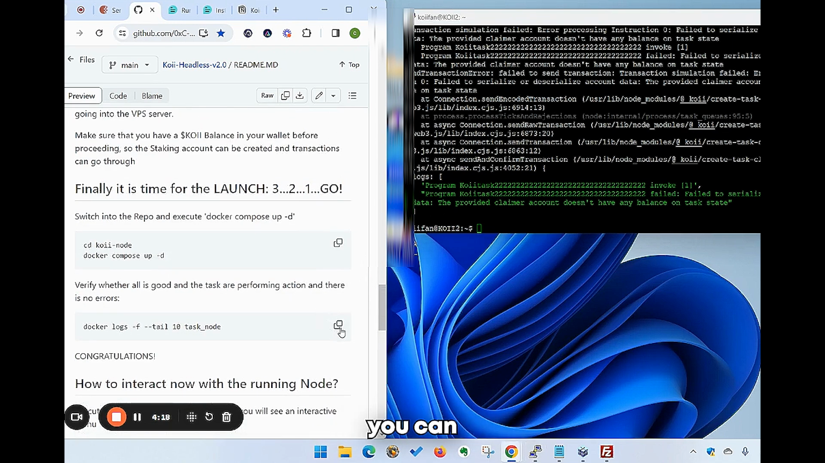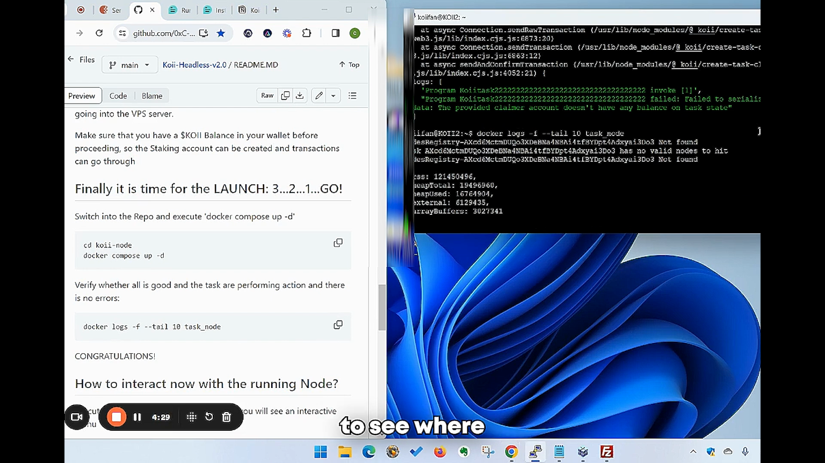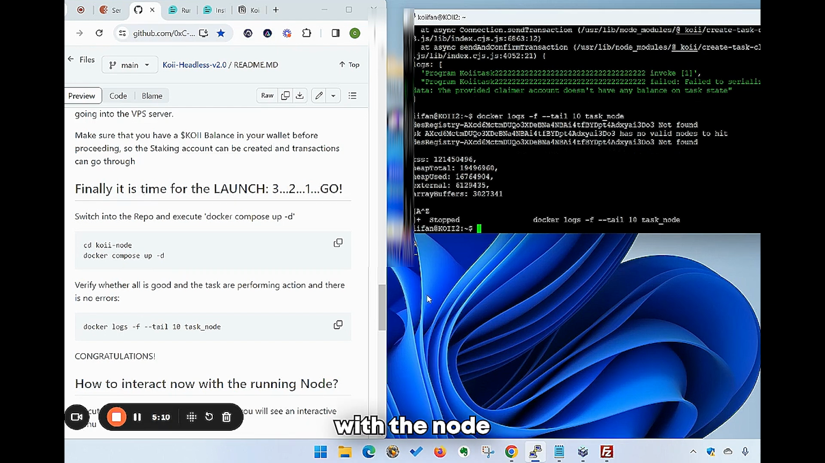All right, and you can always monitor your node. Go back and run the docker logs command to see where it is standing. Everything is running. We're done with the node setup.